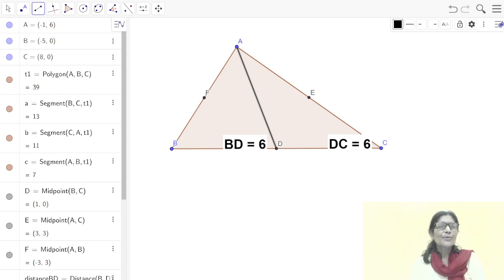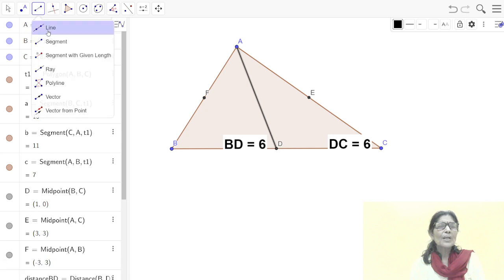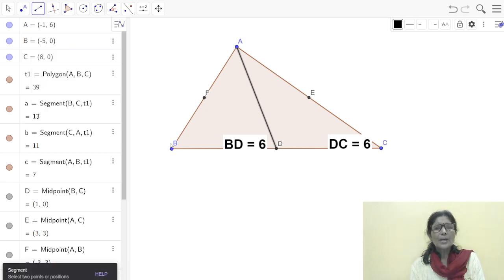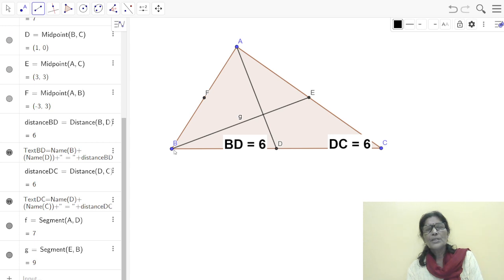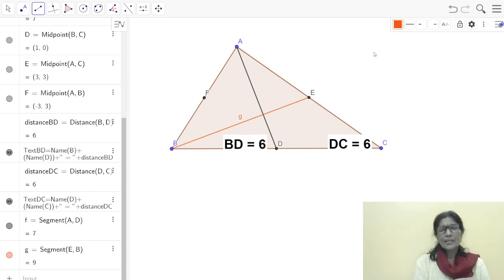Next I'll join BE. I'll click on B and then E. So BE is another median. I'm coloring it. I click here on the color, and immediately it highlights this. You are in this step.